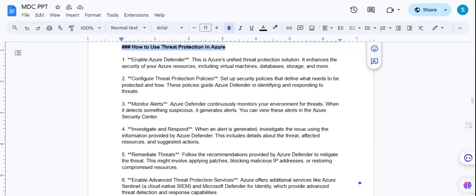Yes, there are so many ways we can protect the systems for multiple security purposes. So how to use threat protection in Azure? Basically, threat protection is a process. We need to apply that. Enable Azure Defender, the unified threat protection solution. It enables the security of your Azure resources, including virtual machines, databases, storage, and more.